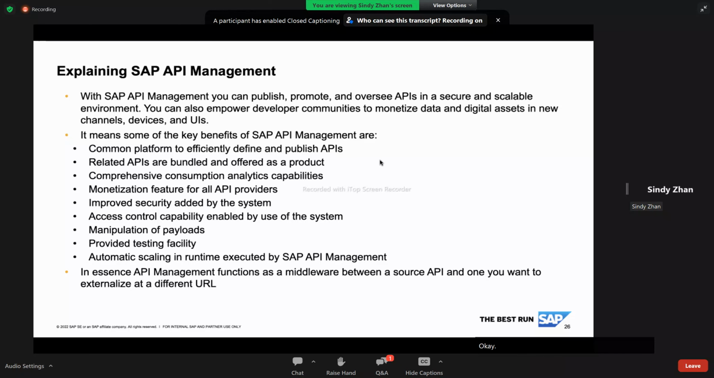Okay, so let's get back to the slides. Then we will explain SAP API management. With SAP API management, you can publish, promote, and oversee APIs in a secure and scalable environment. You can also empower developer communities to monetize data and digital assets in new channels, devices, and UIs.